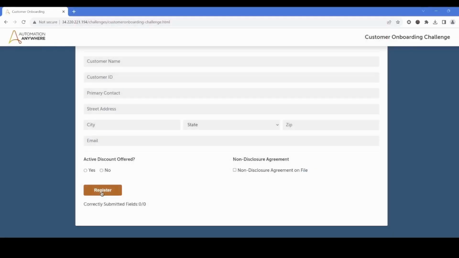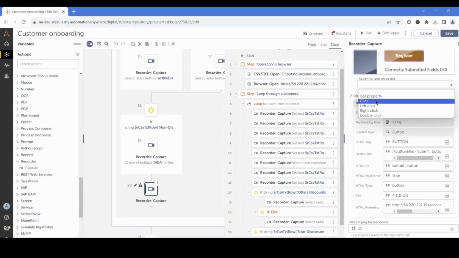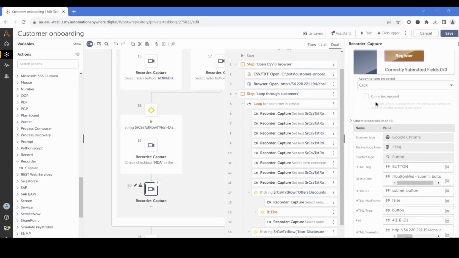The last bit of data here is our non-disclosure on file. I know I'm going to put a typo on that, so I'm going to copy this to the clipboard. I'm sure I'm going to mess that up. But I have another decision to make.